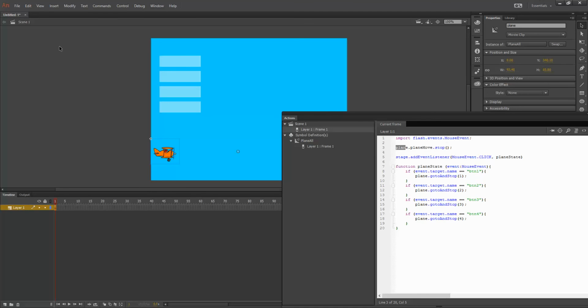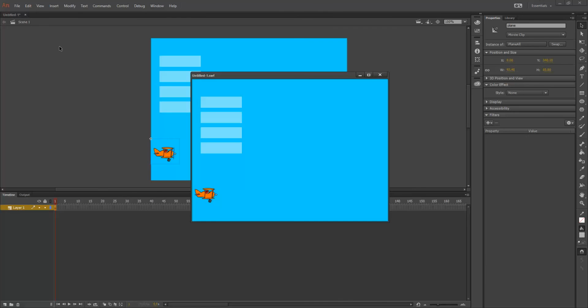If I test this, you'll see that the movie is no longer playing, but the buttons are active. So if I click on button 2, I start seeing the animation playing for frame 2. If I click on button 3, I see the rotation value changes because that is what the third button did. Button 4 plays with the scale. If I click now on plane 1, it will play the animation for the first frame.